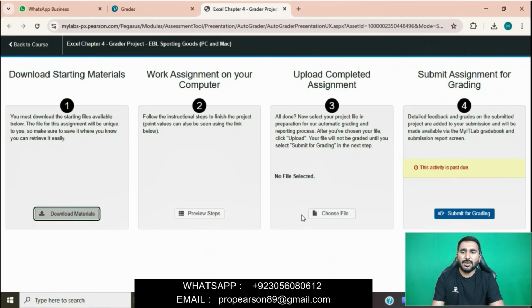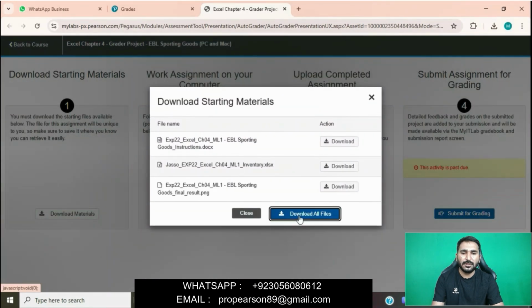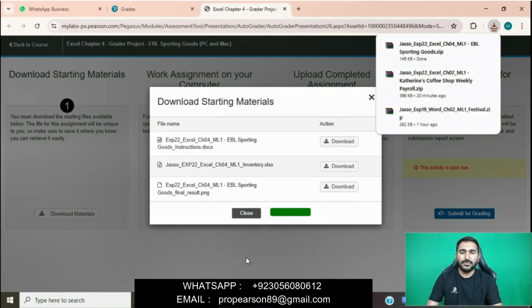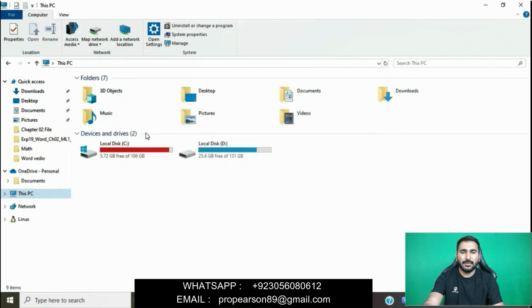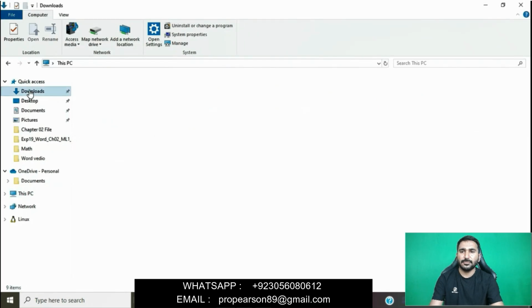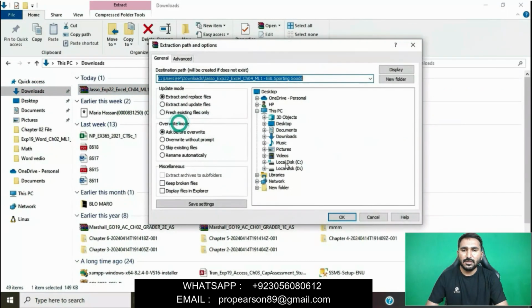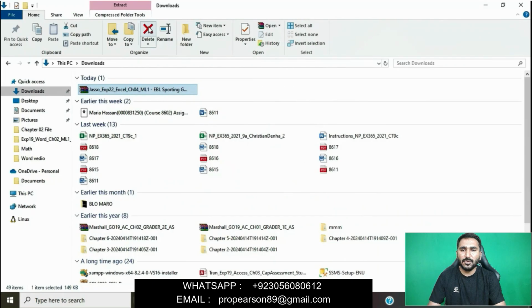Okay, we will go to our Pearson MyITLab, and then we will download our files. Click on the download button, click on download all files, download material. All files will be downloaded here. We will go to our PC folder, and then we will open our files. We will open our files in the download folder, extract this, and then I will open my file.